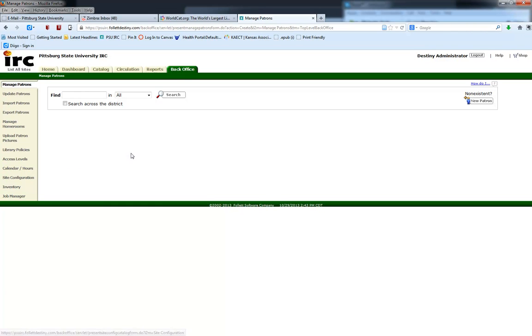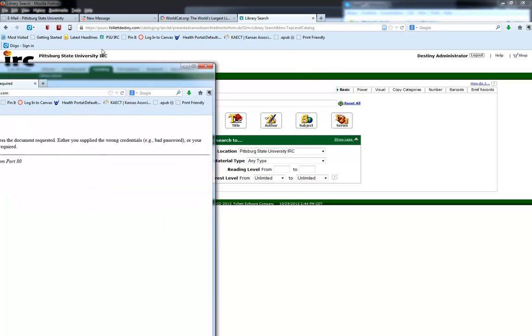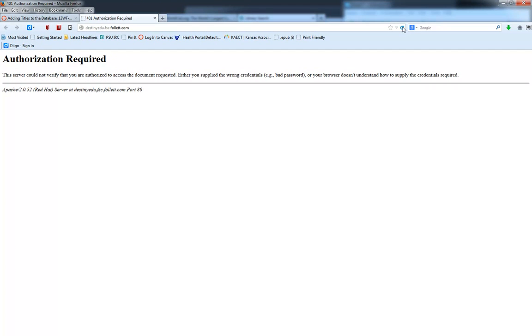Okay. Now we're not going to get through all of Destiny and what's in it. We're mainly going to focus on the catalog tab. Okay. So that's going to be our main focus. So let me show you real quick. Oh, will it let me? Okay. Well, it won't let me put it on this window. So let's see if I can do it now.